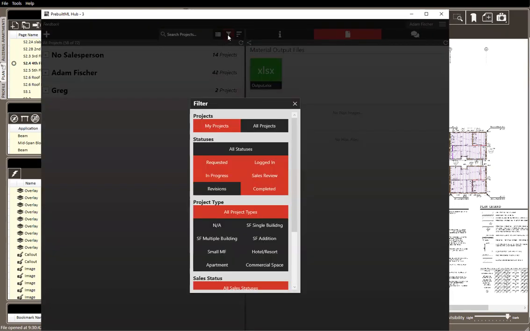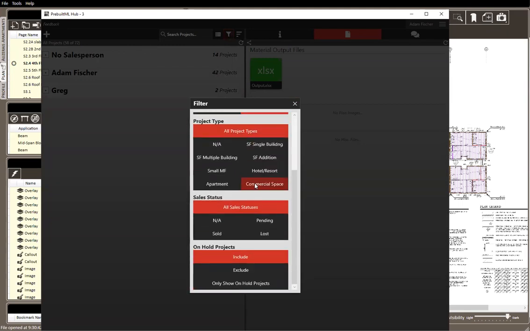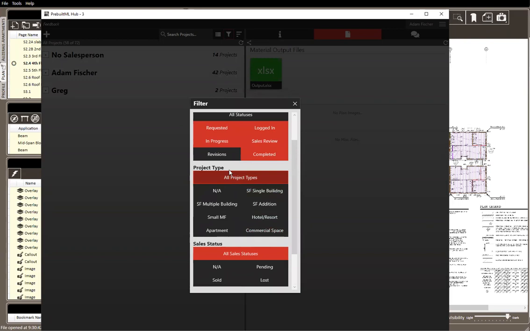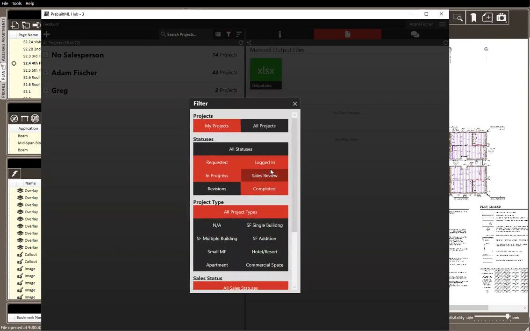For filtering, we've added a few more options since then, and down here in the on hold projects, which I'll talk about in just a moment. You can filter by things on hold, by sales status of whether somebody was pending or sold or lost, and project types. So lots of different ways that you can filter your projects now as well.